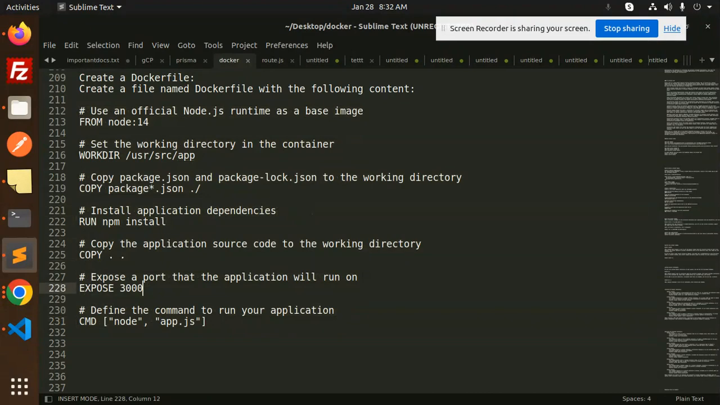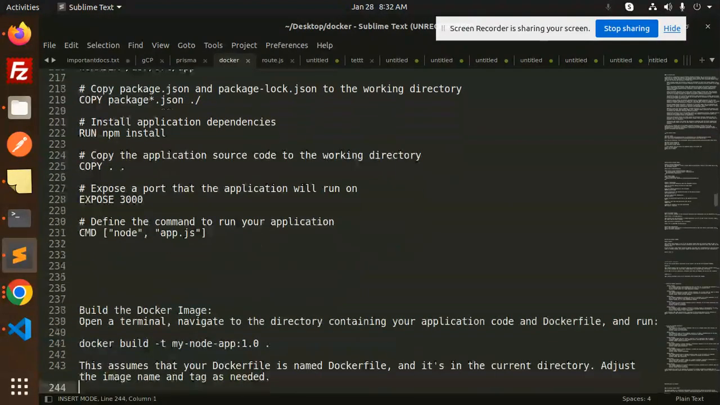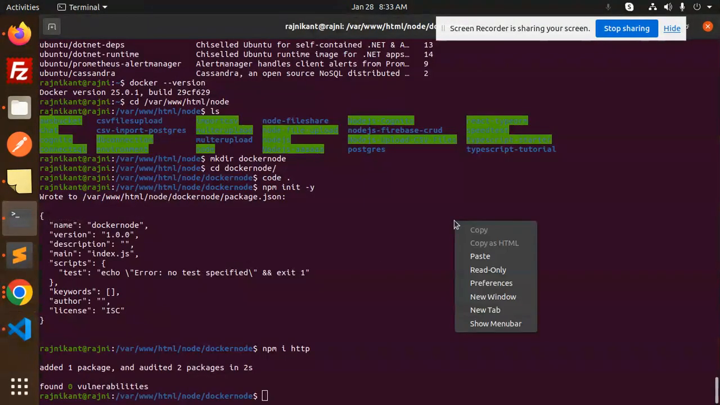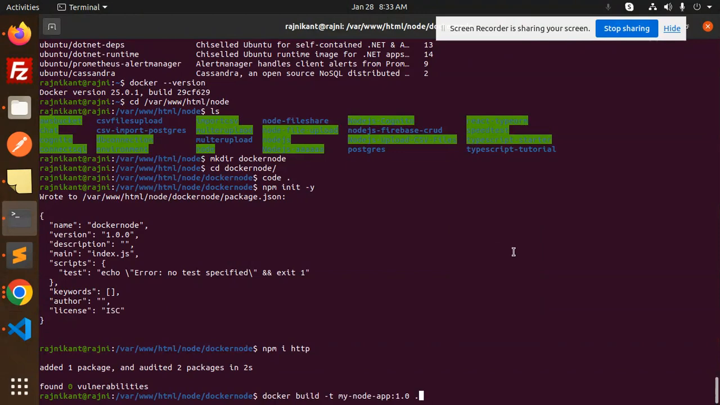This is done. Now we have to build the Docker image. Navigate to the terminal, to the directory containing your application code and the Docker file, and run docker build. The dot assumes that the Docker file named Dockerfile is in the current directory. Adjust the image name and the tag as needed. Just copy this one and run it over in the terminal. I think we have to use sudo.